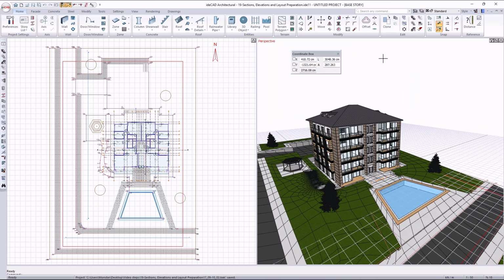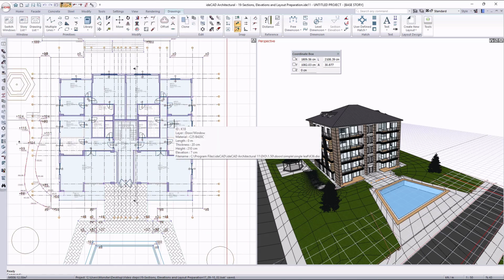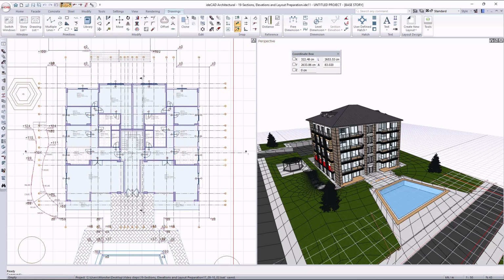Sections and elevations can be automatically created using the section line and elevation line commands found in the Tools section under the Drawings tab. What's important at this stage is the level of detail in the model. The more detailed the project, the more comprehensive the resulting sections and elevations will be. Now, let's proceed to create a section.